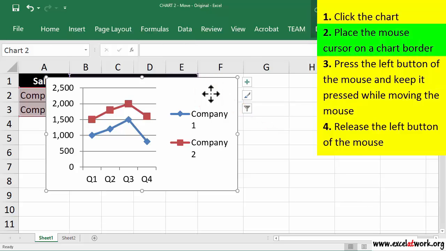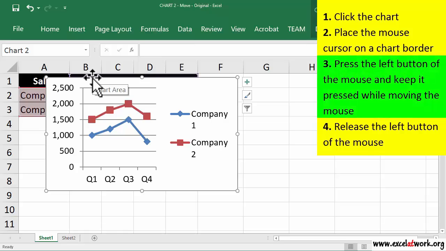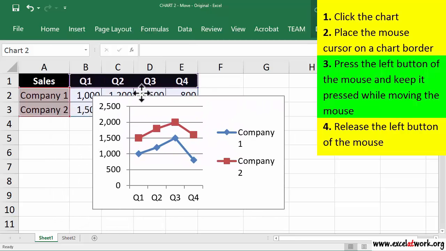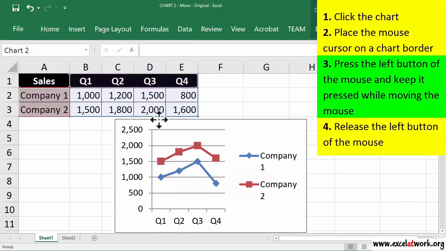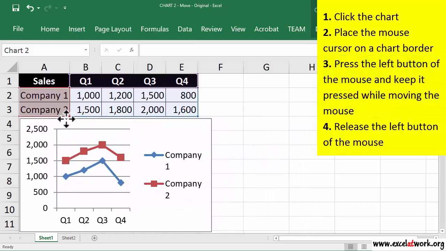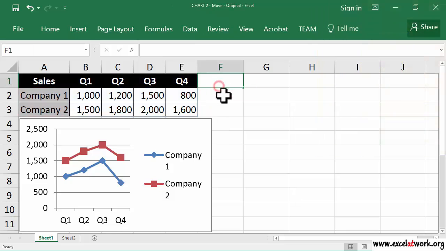Second, I place the mouse cursor on a border. Third, I press the left button of the mouse and keep it pressed while moving the mouse. As you can see, the chart moves where the mouse cursor moves. Finally, I release the left button of the mouse. As a result, the chart is moved below the table.